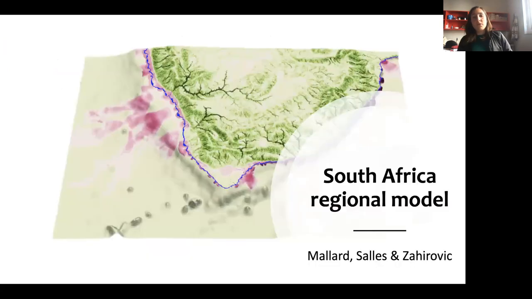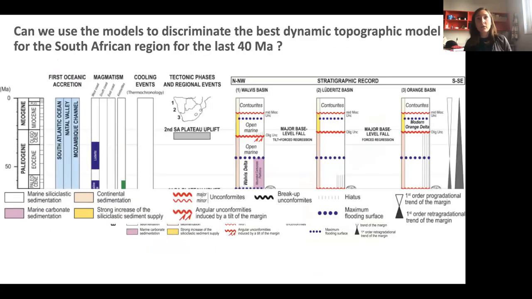So I wanted to investigate that a little bit more, and I chose to look at the influence of dynamic topography and surface evolution model for the South African region, because it's a region where we have a lot of data. So the question I asked myself is, can we use the models to discriminate the best dynamic topography model for the South African region for the last 40 million years?